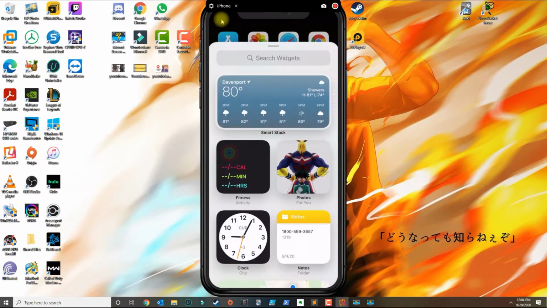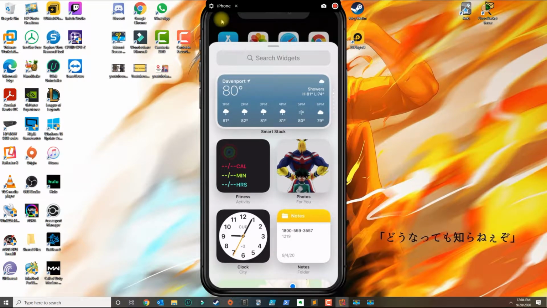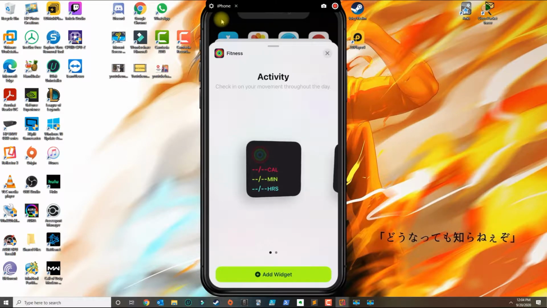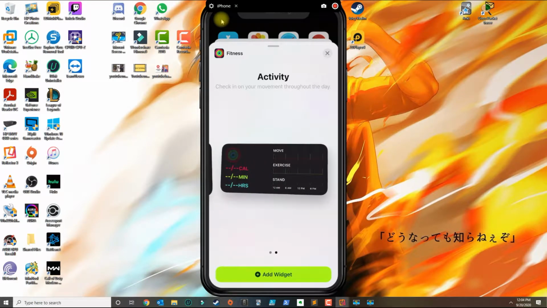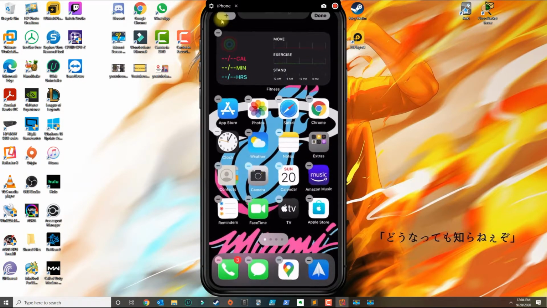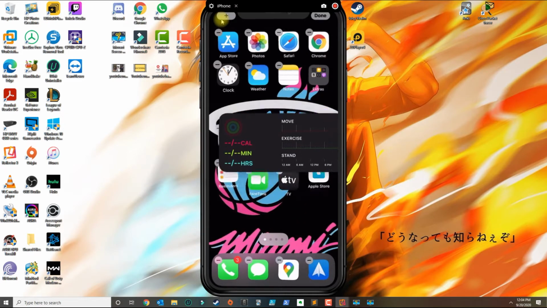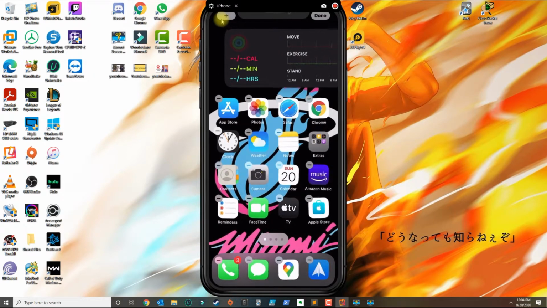So if we want to add a fitness widget, some widgets have different forms that you can select from. In my case, I want to add the fitness widget, and then you will click on add widget. By default, it will add it to your home screen. However, you could press and hold the widget and arrange it and position it wherever you want.